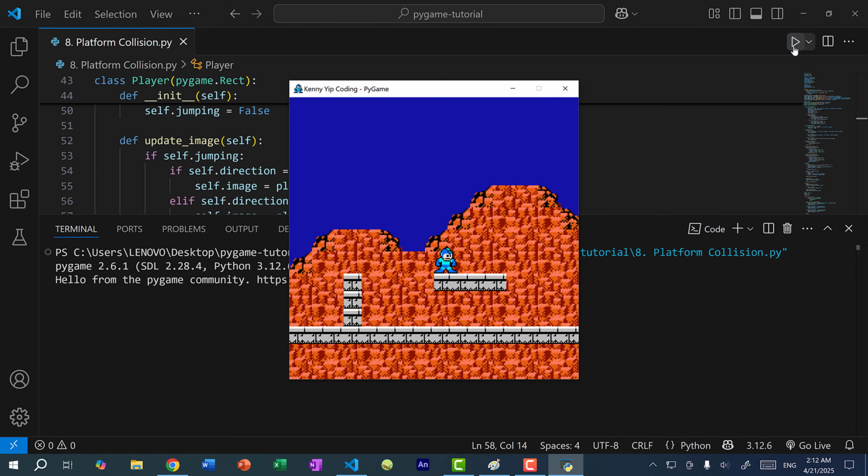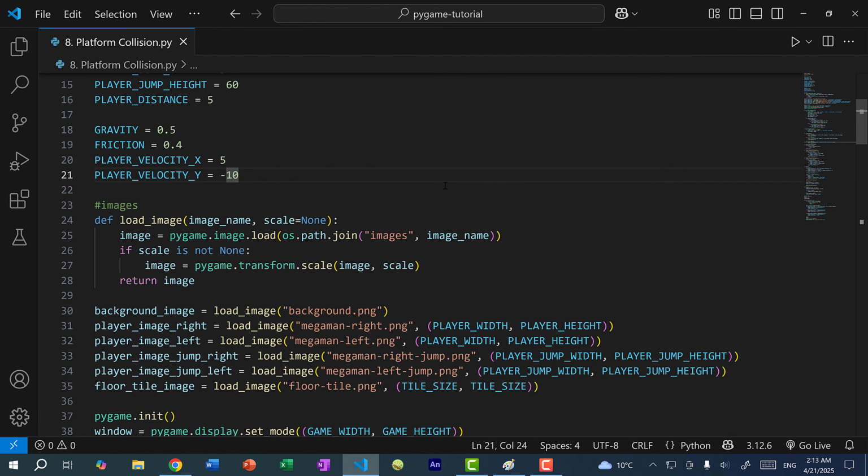All right, so we have Mega Man, and if I jump, you can see Mega Man's leg when jumping actually intersects with the top part of the tile. And over here, well, you can see Mega Man cannot jump high enough, so let's adjust the velocity Y. So over here, instead of -10, we're going to make Mega Man a little bit stronger. So when jumping, it'll be -11. All right, let's save and run the program.